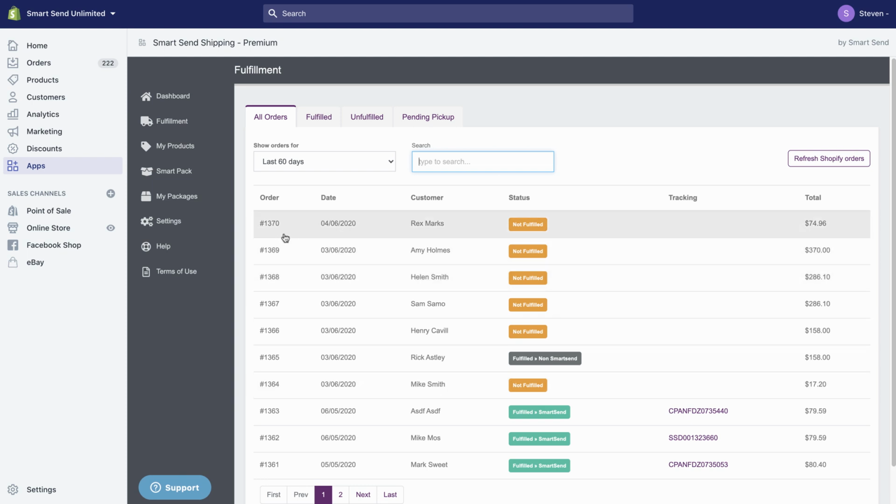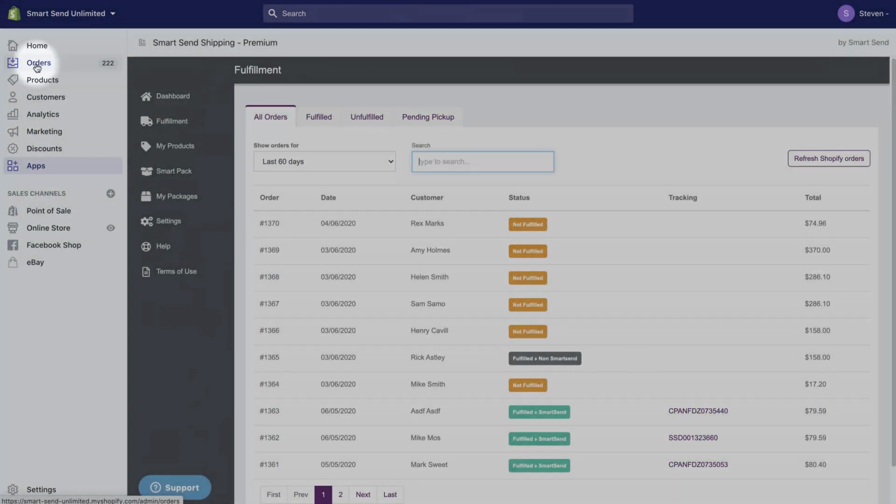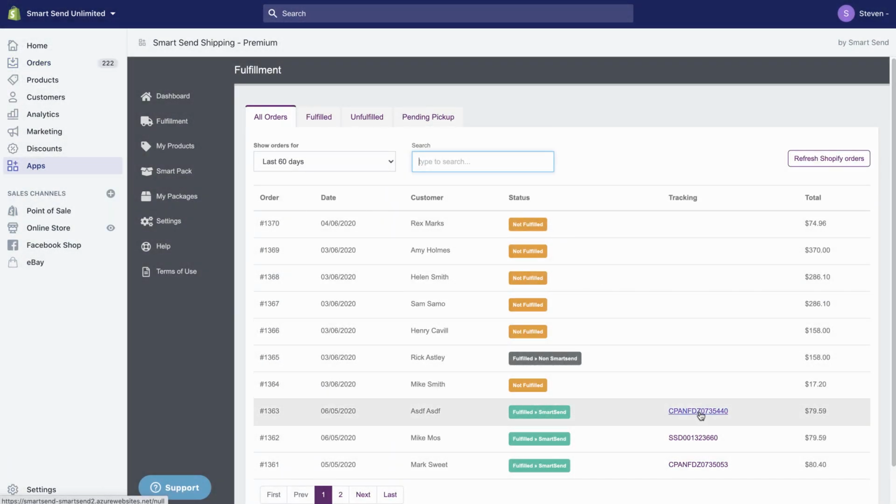Otherwise, the columns here, so you've got the order number, the date that the order was placed, the customer name, the status, as I mentioned earlier, fulfilled or not fulfilled, or fulfilled outside of the app as well. Tracking number: if the order's fulfilled, it'll update the tracking number, which also will be updated in Shopify orders for you instantly once it's fulfilled. You can click on that link to track orders also. And finally, the amount paid for the order, including shipping.